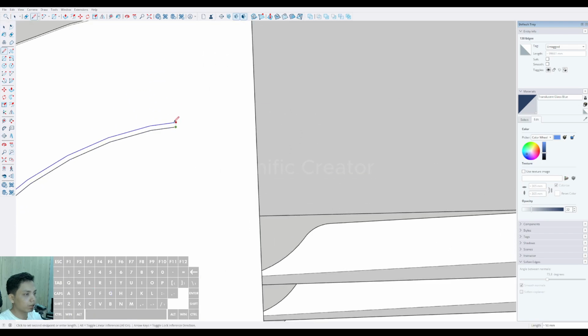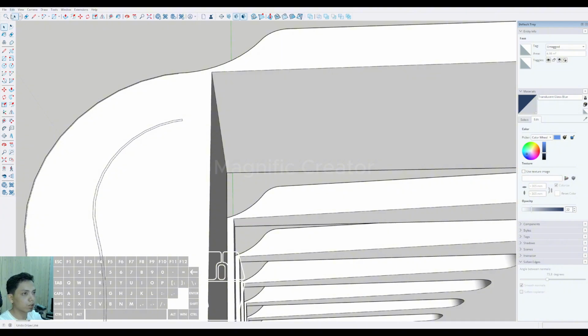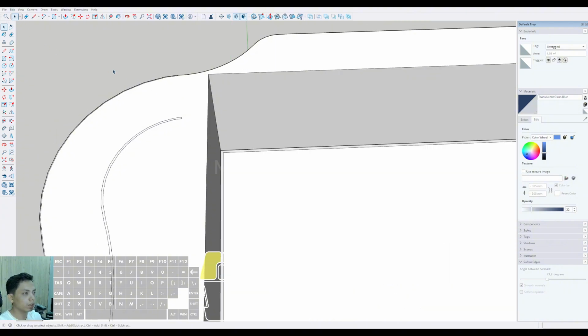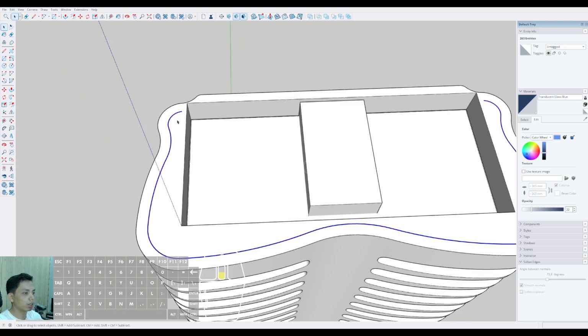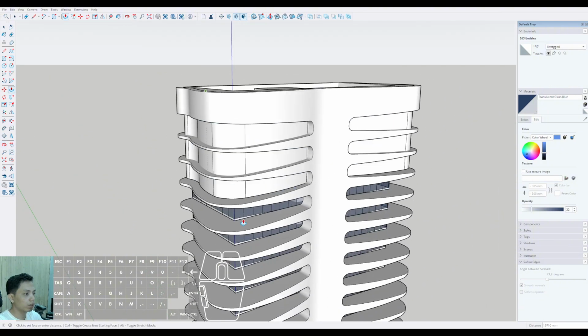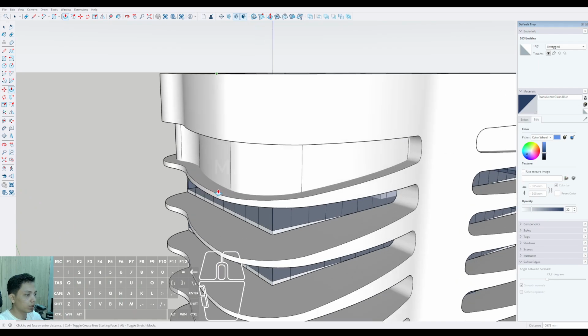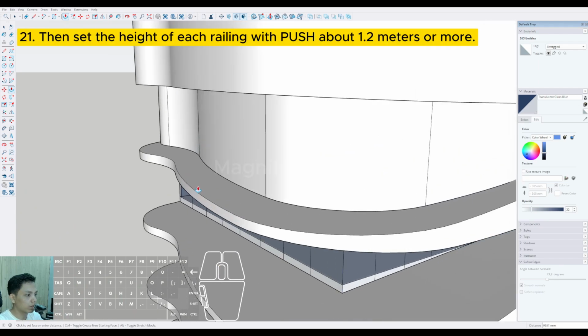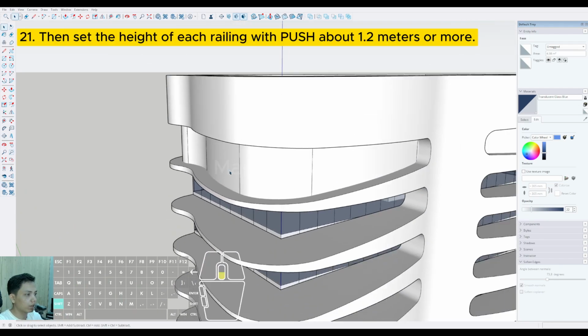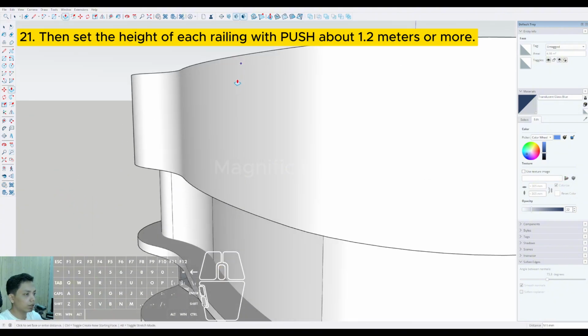Okay, you can click this one, and then we can Ctrl C or copy, and then we can edit, paste in place. Okay, now we can push it down. Sorry, we have to push it down until this position. Okay, we have to push it down again.